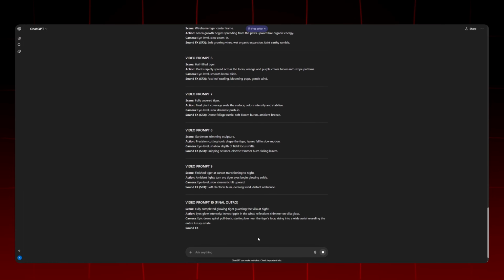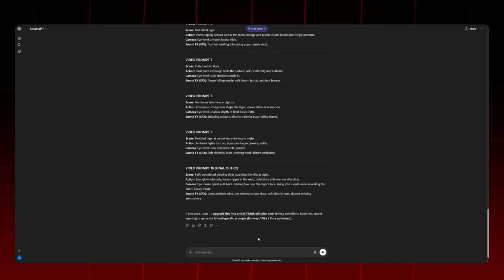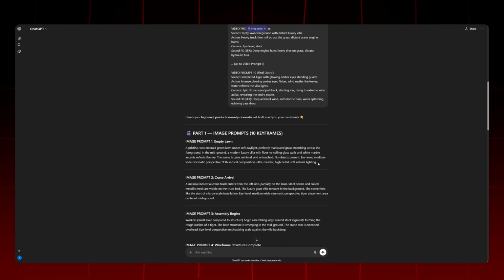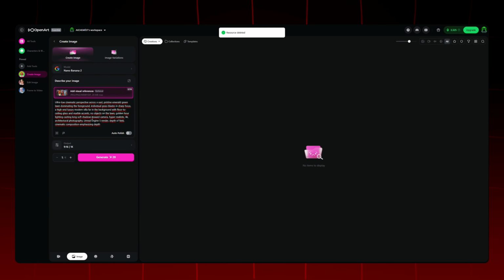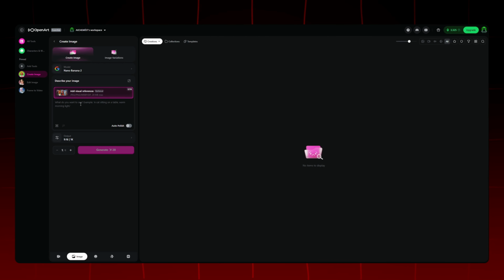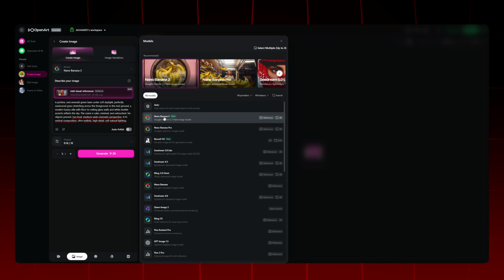Based on my prompt, I've requested 10 image prompts and 10 video prompts. First, copy the generated image prompt and head over to OpenArt AI. In OpenArt, select the Create Image option and choose the Nano Banana 2 model. Paste the copied image prompt into the prompt section and select the 9:16 vertical format.